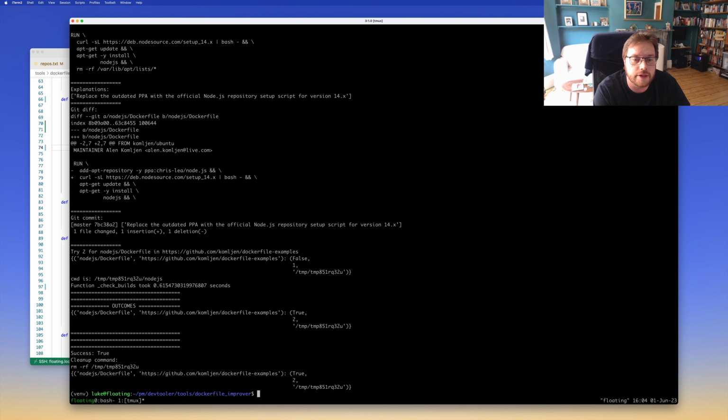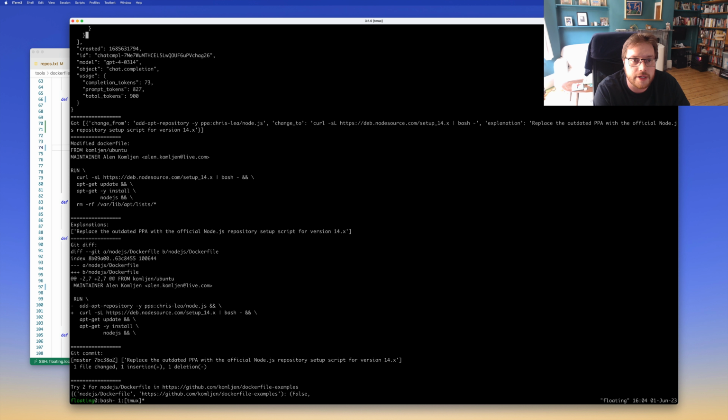And we can see that GPT indeed made a sensible suggestion for this Docker file that wasn't building. And it said, try replacing the outdated PPA with the official Node.js repository setup script for version 14. I guess pinning version 14 is somewhat arbitrary, but it then automatically makes a commit in the temporary Git repo that it checked out. And then you can see the diff.